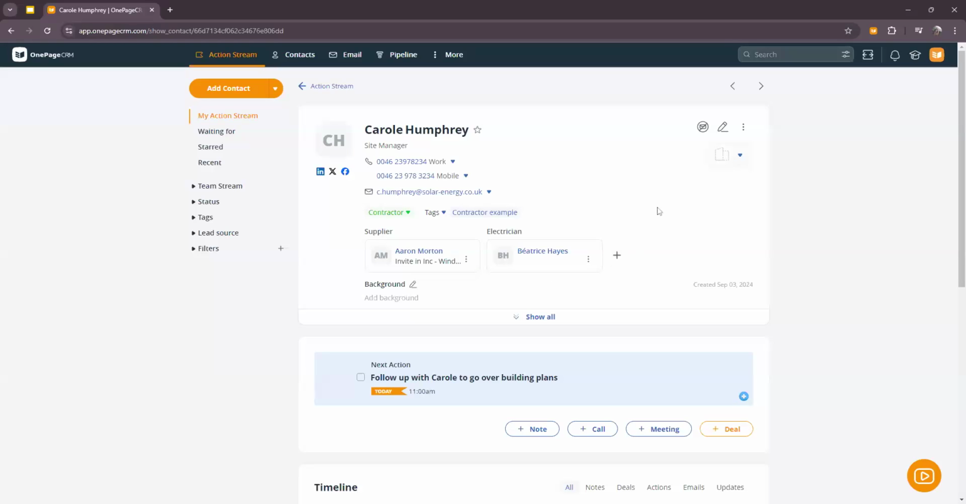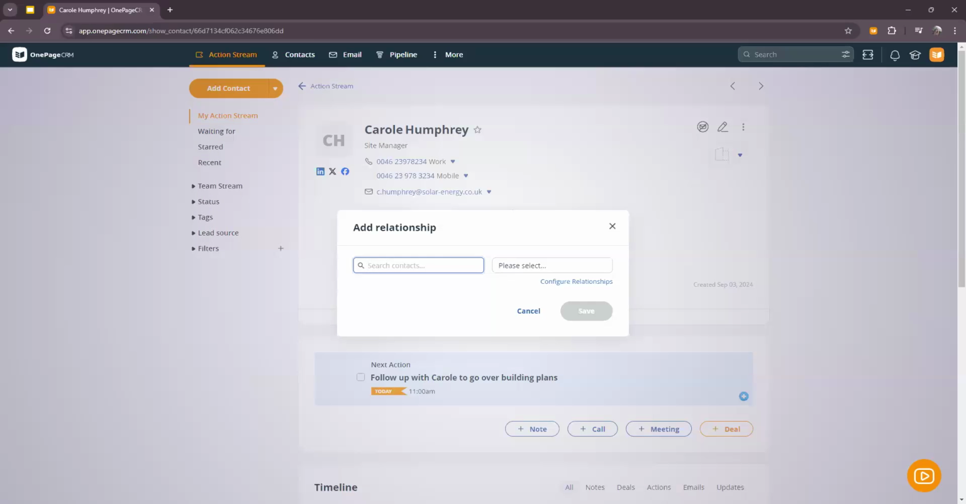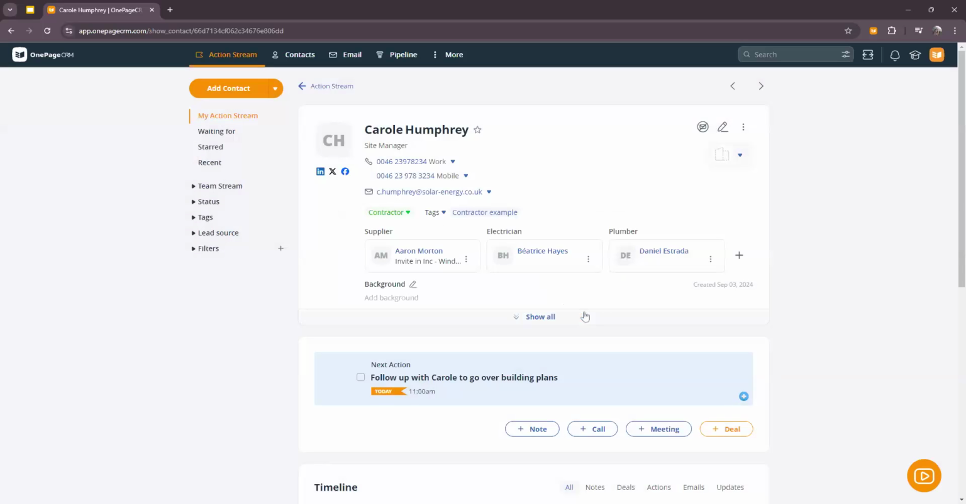So in order to add a new relationship to this contact, I can click on the 3 dots menu up here, click on Add Relationship. And in this case, the name is Daniel. And I can click here and then find the relationship label I'm looking for. So in this case, it's plumber and contractor. Daniel is a plumber, so I'm going to select plumber for him and click Save.